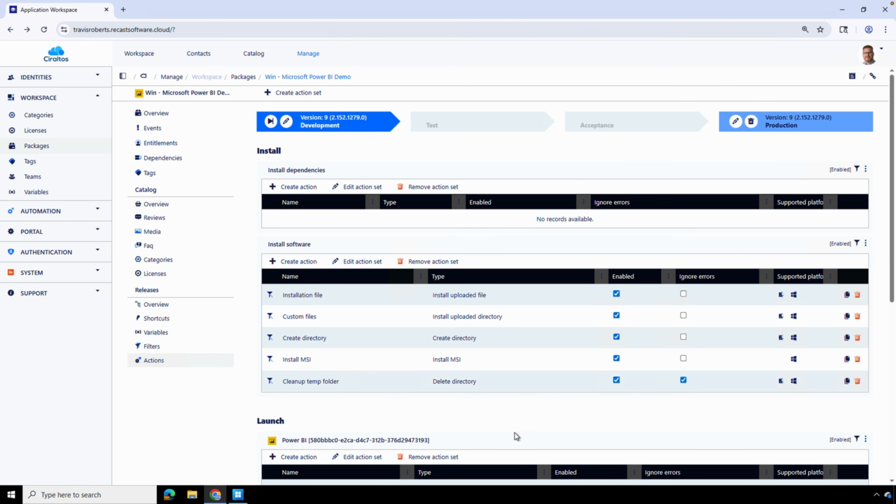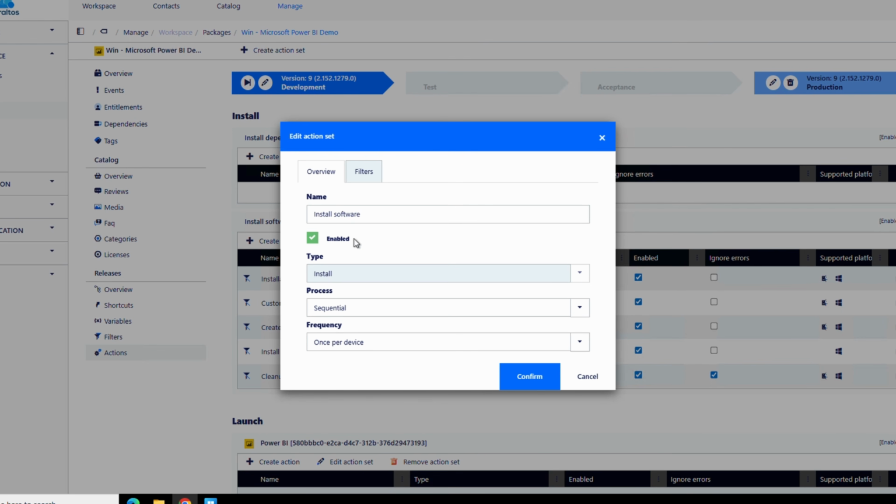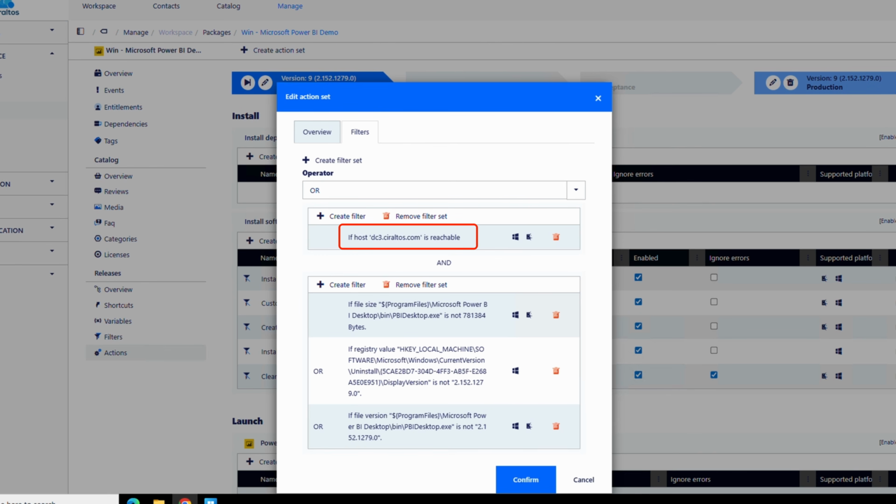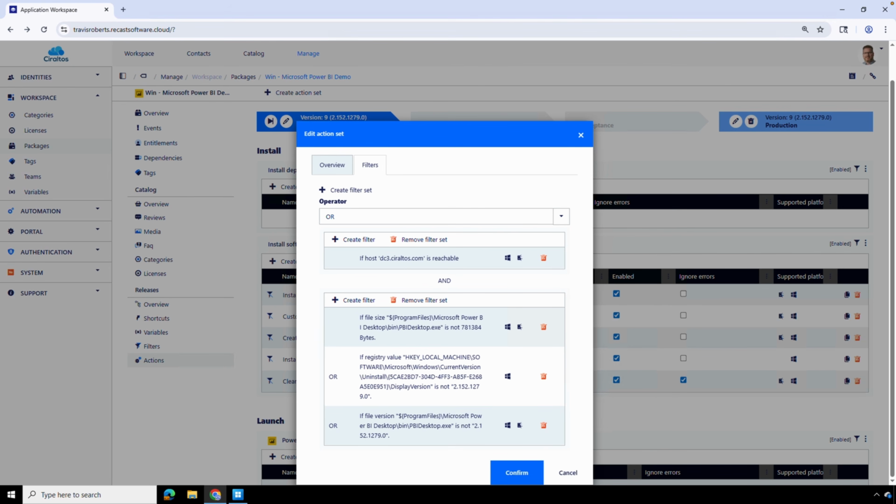But what happens if the user isn't inside the network? We don't want it to install. To see how this works, let's edit the install action and go to Filters. There's a filter that requires the server inside the network to be available. That's an operator or a condition for this install action to take place. If that host is unreachable, this step is skipped.